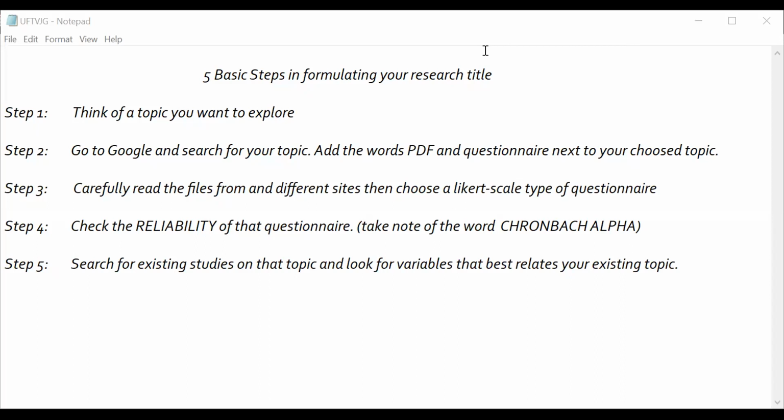So if you are in academic strand, you might as well research for topics related to it. Or if you are in technical vocational strand, as much as possible, you look for topics related to your strand so that you can relate and you can apply your knowledge in it.